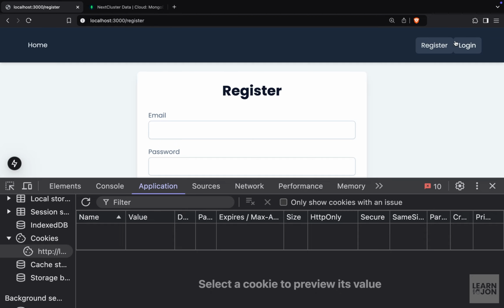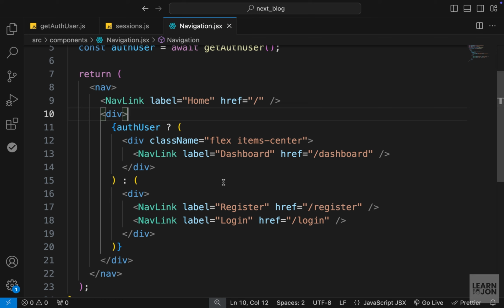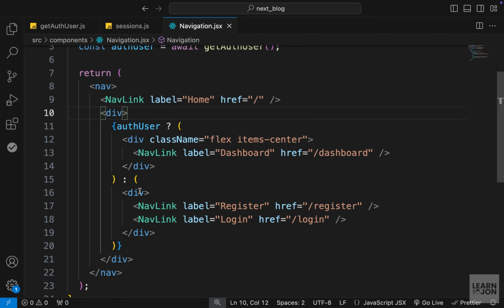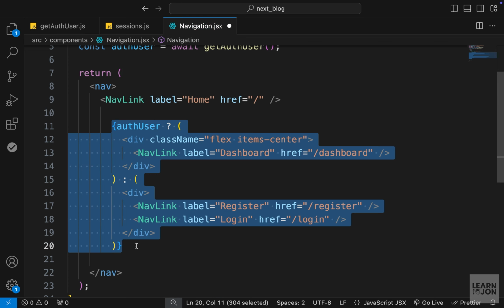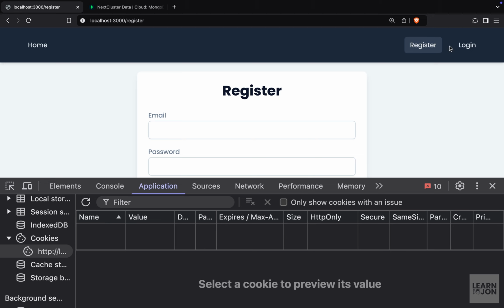Now we need a space between these two links, but it's actually included in the CSS file. The reason that it's not working is this outer div. So if we get rid of this outer div, which is outside of this conditional, and format our code, then that issue is gone. So we have some space between these two links.